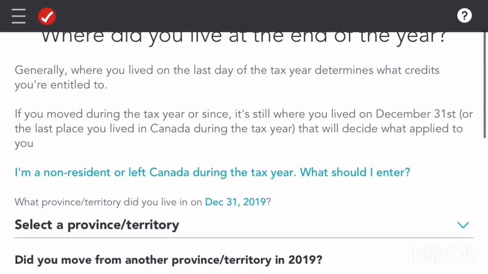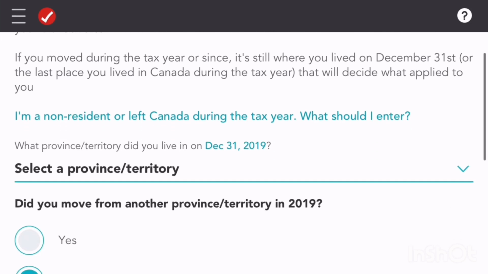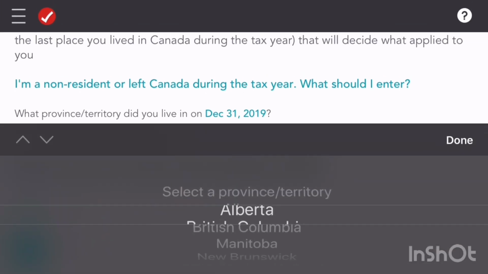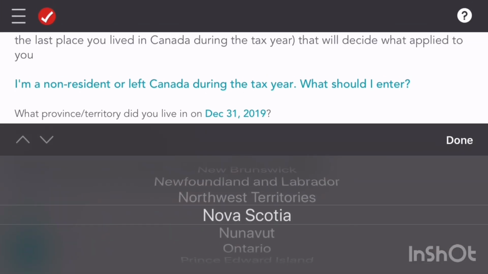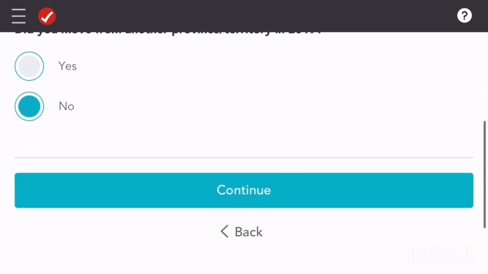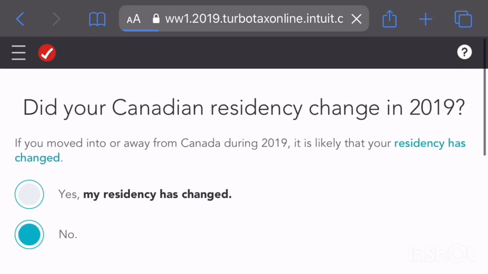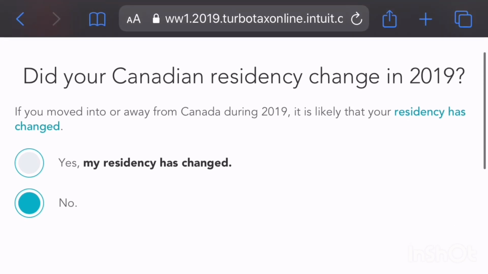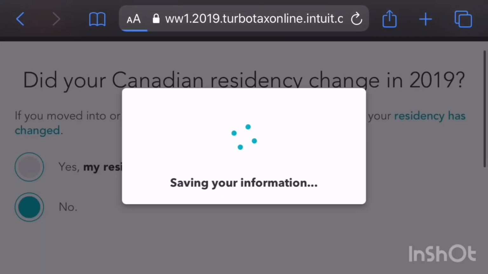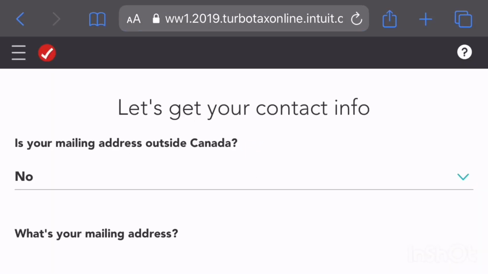So now it's going to ask our residency, what province we lived in, our address, and so on and so forth. So enter in your province where you lived at the end of the year. So for this sake, for an example, we're just going to put Ontario. But you put the province, obviously, in which you lived. Next, it's going to ask if you changed your residency. If you stayed in Canada for the full year, odds are you did not change your residency. Again, we're doing a simple example here, so no change of residency.